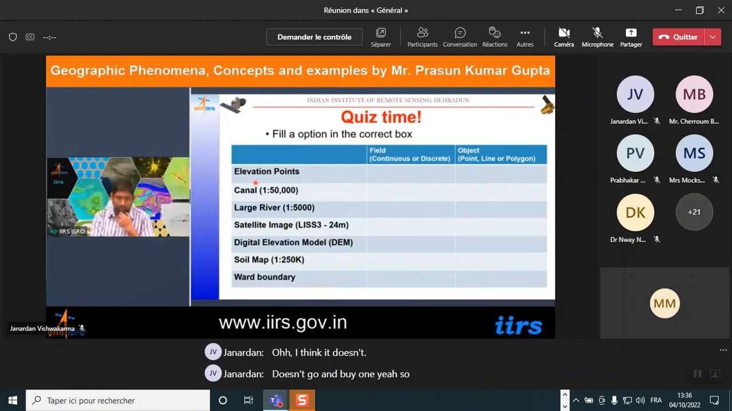Yeah. So the first question was elevation points. Now, the phenomena we are trying to measure here is elevation, but the raw input data is in the form of points. So these elevation points can only be at discrete places, and can only be represented as points. So the first answer is that the phenomena is of type object, and the computer representation is of type vector point.